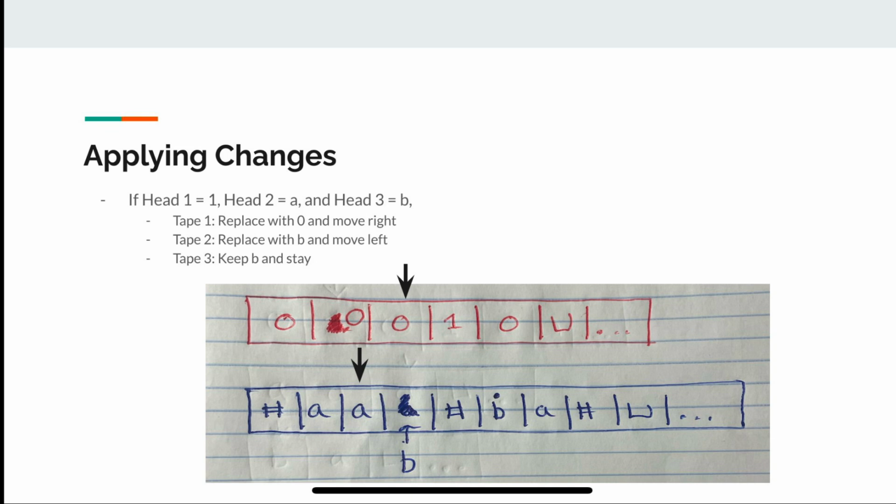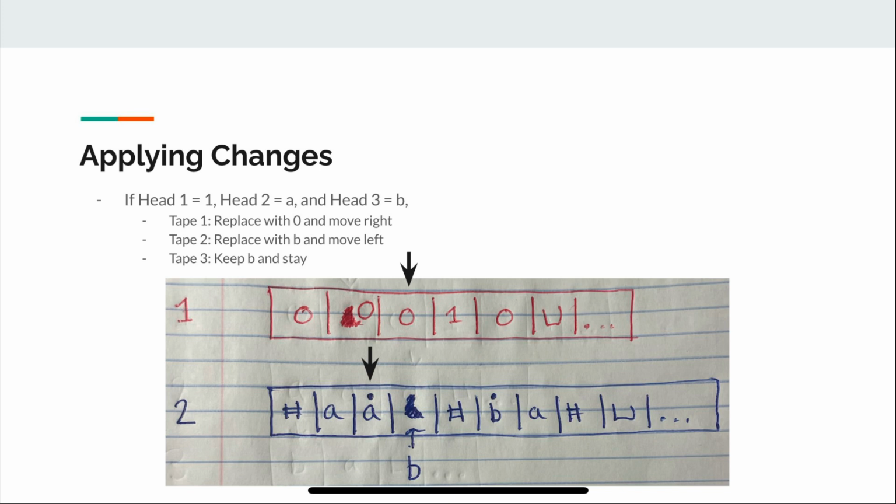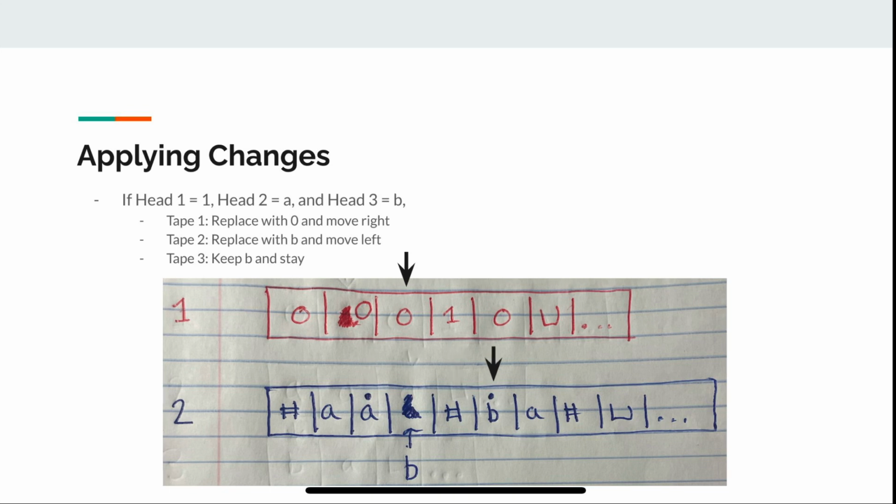And we move over to the left, we need a way to designate this new cell as the new head, so we'll replace the A with the dot. That way when we come back around, we know that this spot is the spot with the head. And then we're going to move over till we find tape 3's head, and here we are. This A, we're going to keep the B and stay. So we're going to keep the B here, and the head's also just going to remain here.